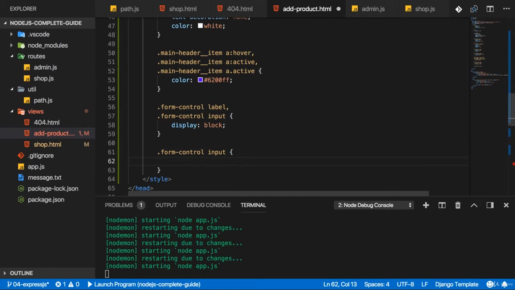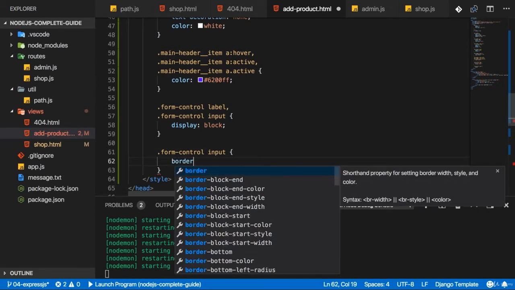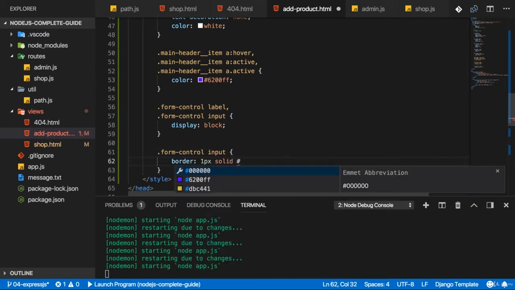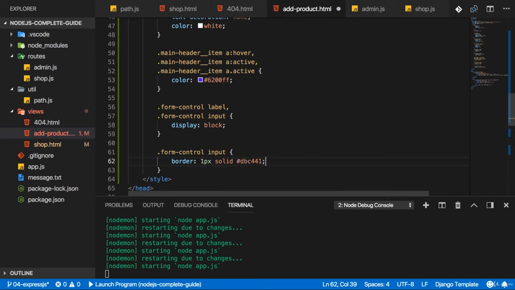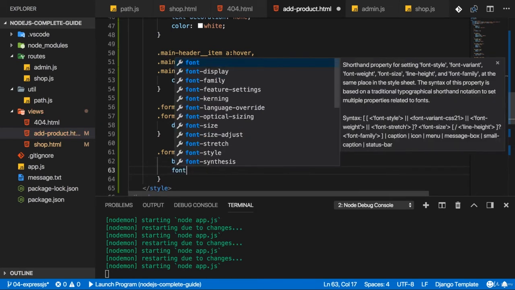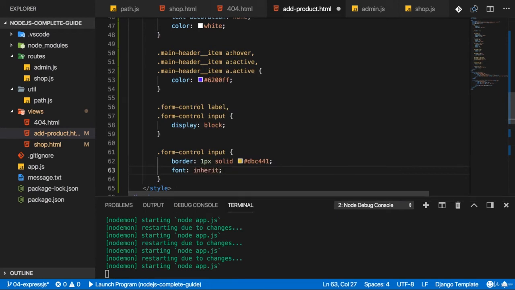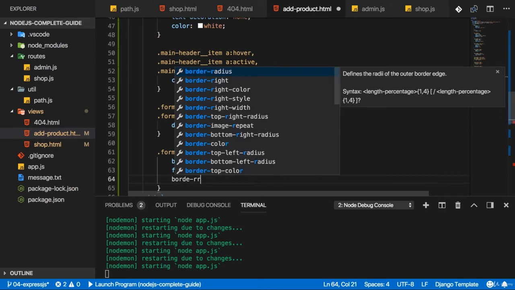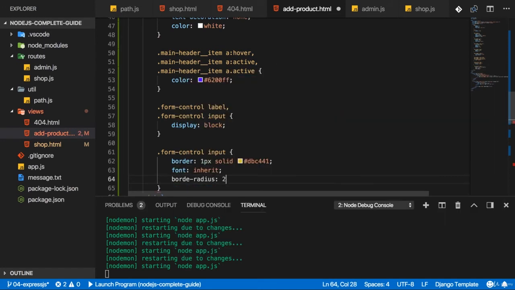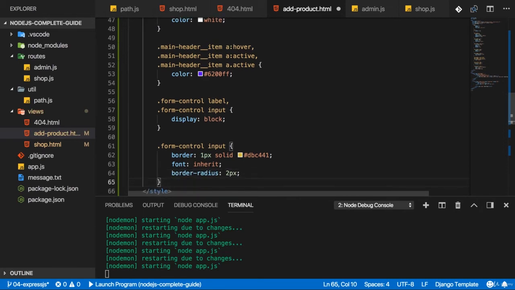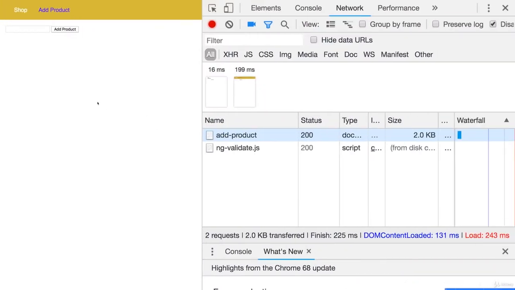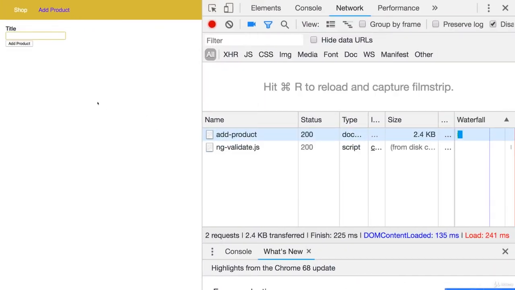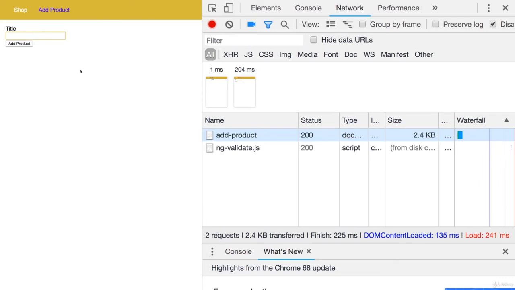So the input here should have a border of 1 pixel solid. And then I will reuse that yellow color we used for the header. The font should be inherited so that it uses the default font family and so on. And I'll give it a little border radius of like 2 pixels maybe. Let's see how that looks. If I now reload this, doesn't look too bad.